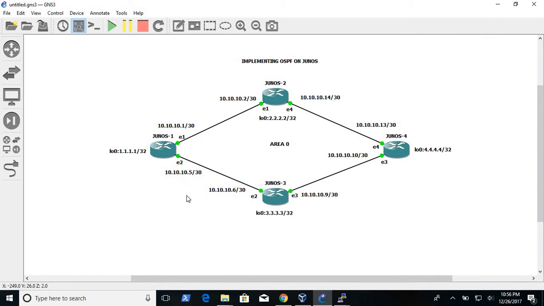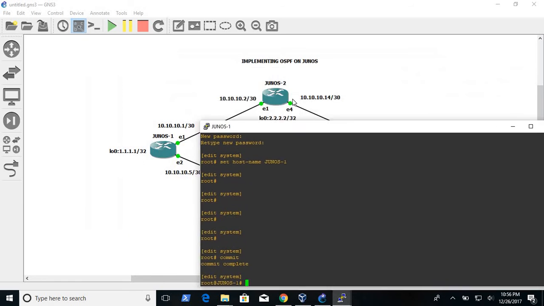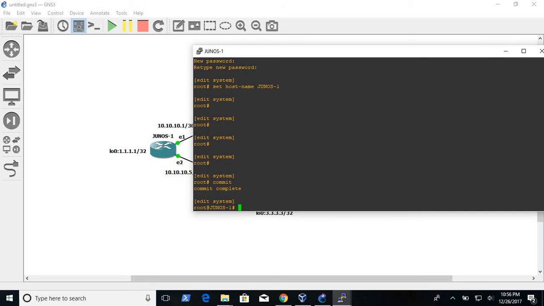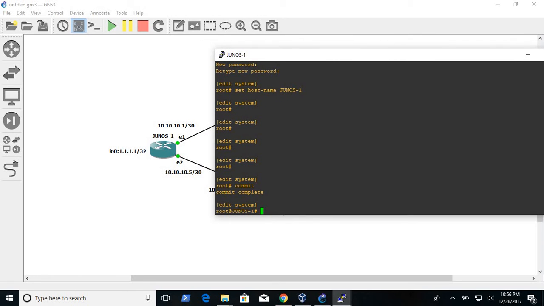/30 and E2 as 10.10.10.5/30. You know what? As a matter of fact, I'm going to leave this up just so we can see what we're trying to configure here. I hope this works. Okay. Perfect.